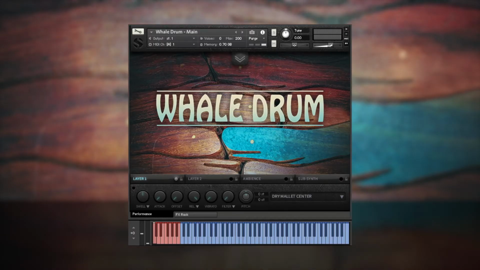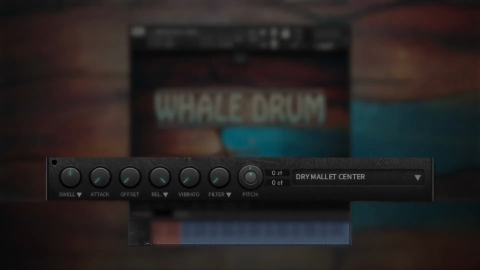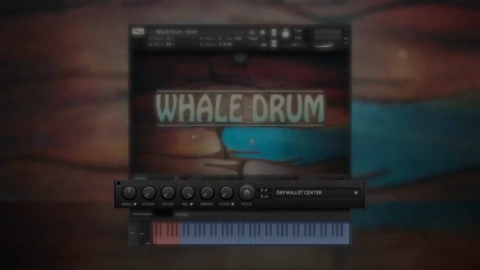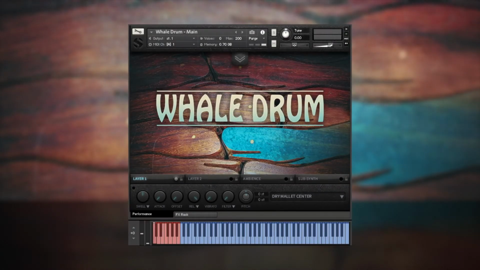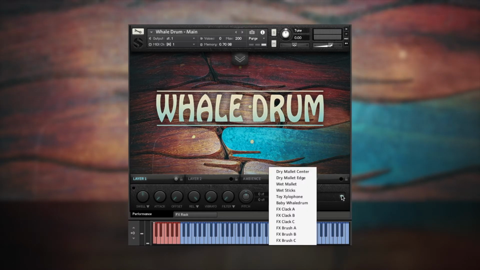As always, we've packed our custom user interface with lots of great sound shaping controls that give you the flexibility to warp the sound in many ways. You have controls over swell, attack, release, offset, vibrato, filter, pitch, coarse and fine, articulation switching, crossfading, layering, and so much more. The main preset includes all of the library's instrument articulations, separated by sound category and recording environment.